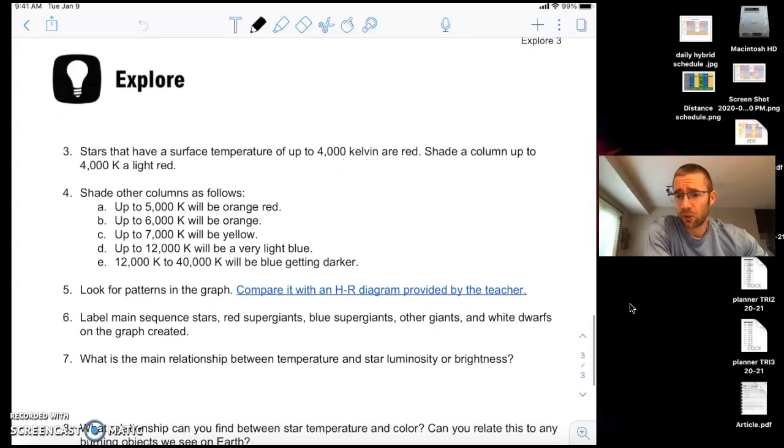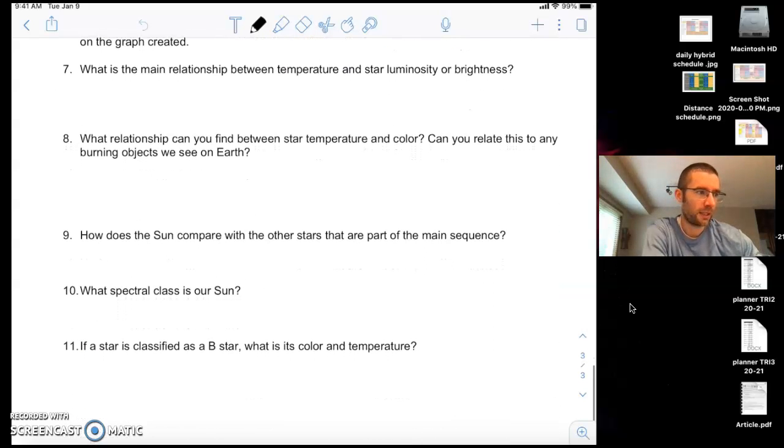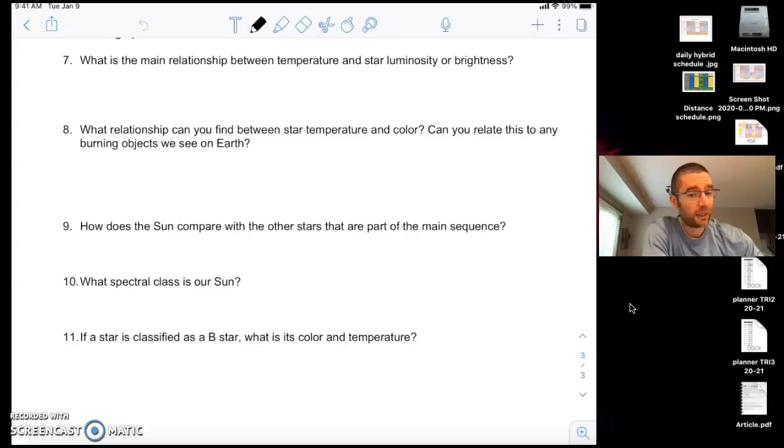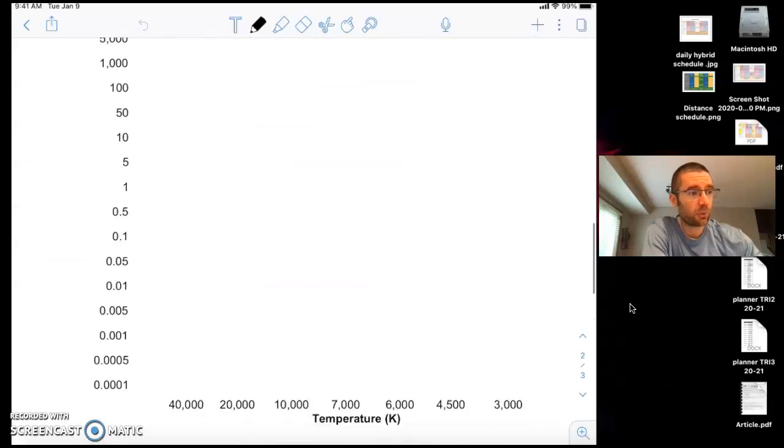Once you're done making your own graph, you're going to tap on that link there and look at it and compare it to something called the HR diagram. You might want to look that up as well. You're going to use that diagram to label yours up there at the top with things like supergiants and dwarfs and main sequence stars. So you're going to circle the groups and then label them. And then you've got some questions to answer, 7 through 11. And that's that. That is the Explore activity.